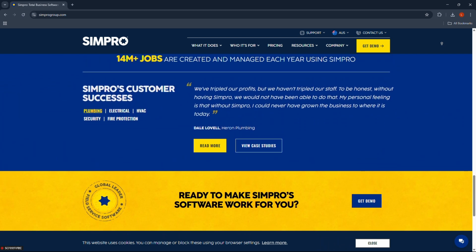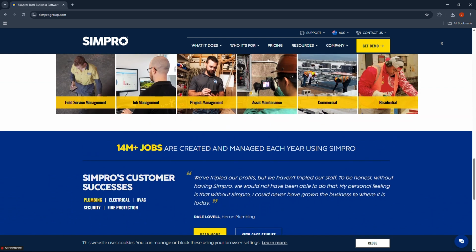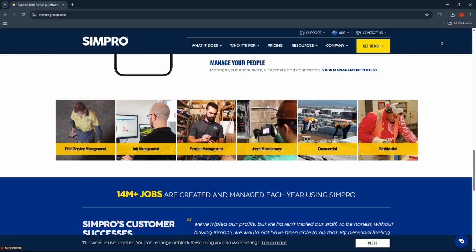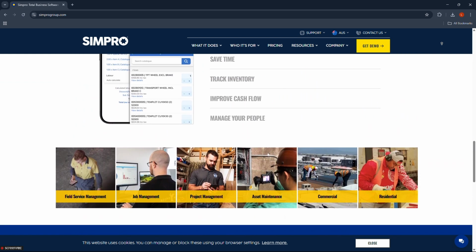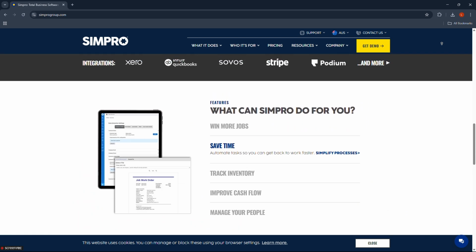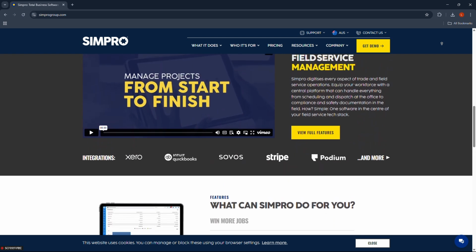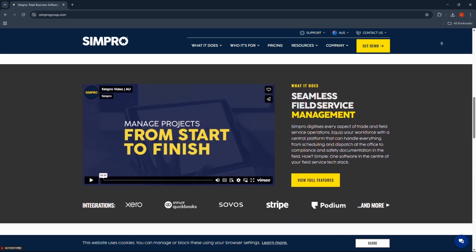Setting up your Simpro account. Learn how you can create an account, add team members, and configure project settings. Creating and managing jobs. Discover how to create jobs, assign technicians, and track progress in real time. Automating scheduling and dispatching. Utilize drag and drop scheduling, live technician tracking, and automated reminders.